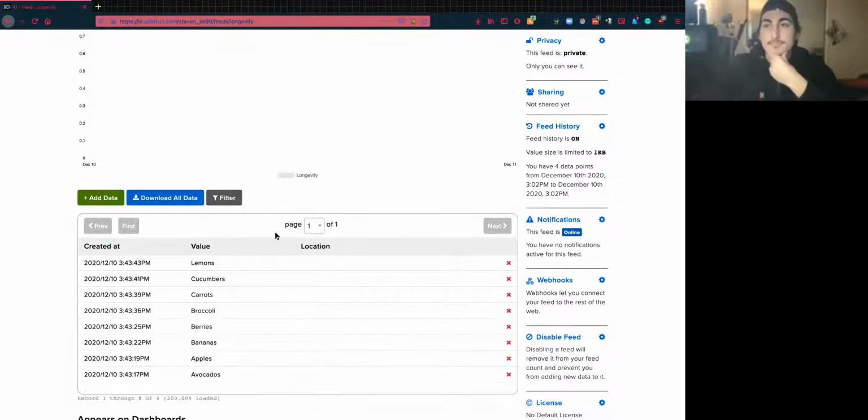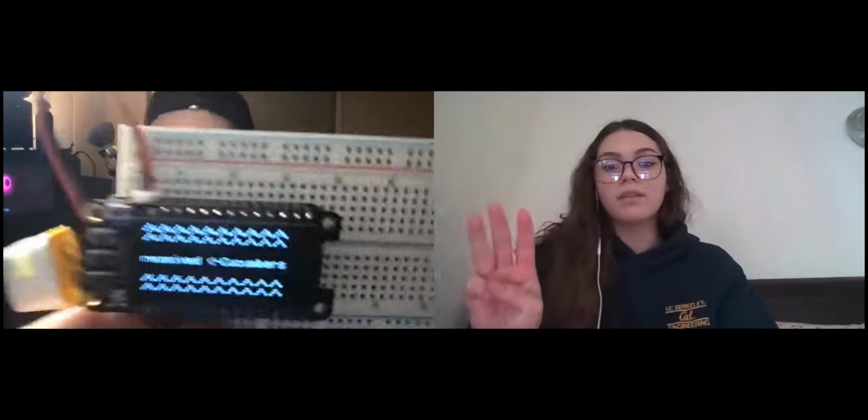So how does this work? We created an if this, then that recipe that subscribes to a feed in Adafruit IO where you can have the luxury to text your produce to Longevity, and it will save and append the data to the OLED screen as shown.